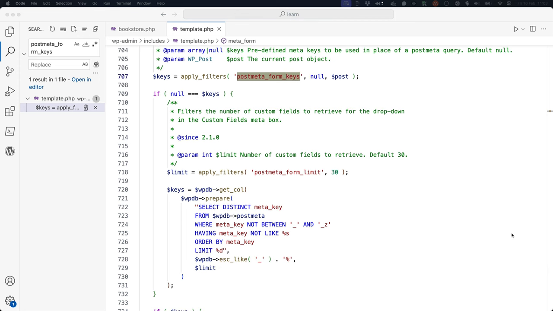If no other keys are predefined, a query will be run to fetch the keys of any existing metadata for the post. So by updating the array of meta keys in this filter, you can add meta field keys to the Custom Fields panel to make it easier for your users to add the correct metadata.